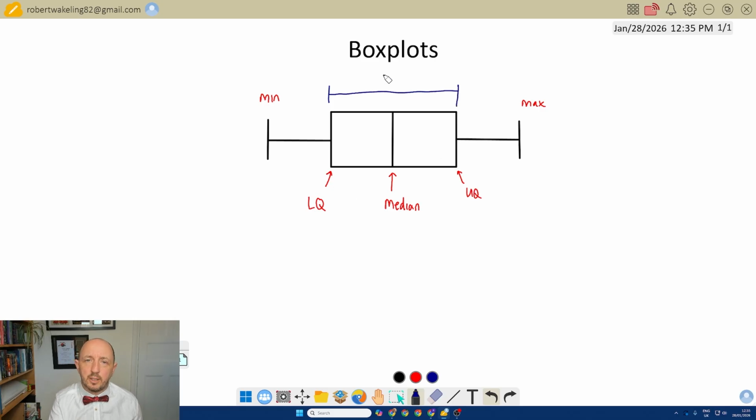Now, some other features that you need to be aware of here is the distance between the lower quartile and the upper quartile, which is called the interquartile range, and the distance between here and here, the minimum and the maximum, is called the range.